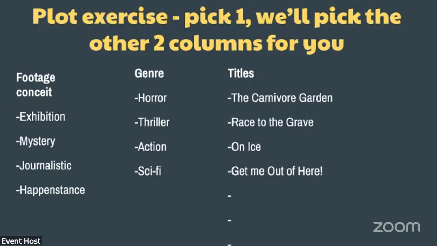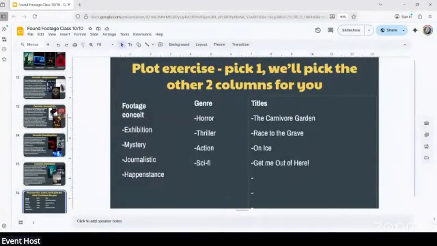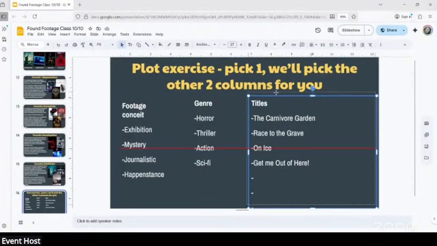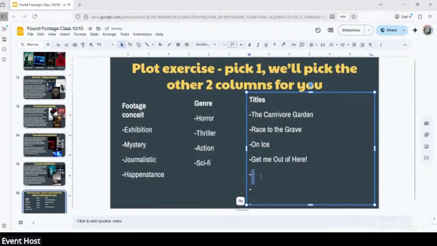All right, thanks, Dakota. So you'll pick one thing from one column. Actually, you know what? Before we do this, let me get some more titles. So I've just written a couple titles. The Carnivore Garden, Race to the Grave, On Ice, Get Me Out of Here! Exclamation point. In the chat, just type a bunch of titles. Just everybody, anyone who wants to can just type it in. I'll just add them to the board. Keep on going. All right, here's one called Taped. Keep going. Just a bunch of title ideas. I'll write a few as well.